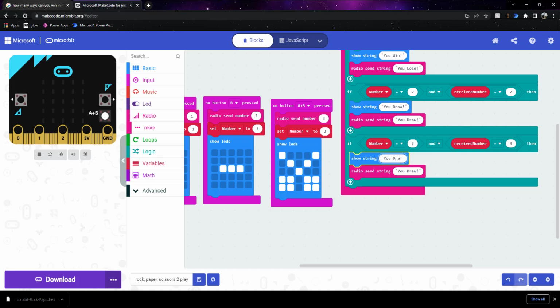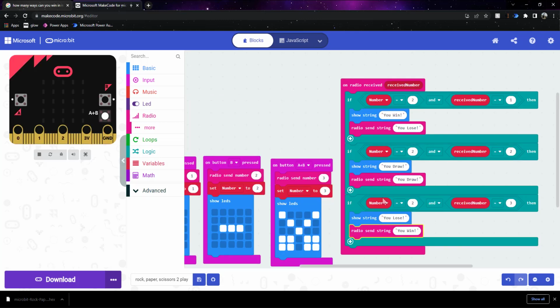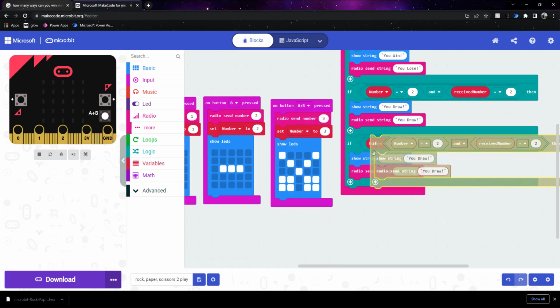So if they do paper and they do scissors. So for this one you need to say lose for you and win for them. You need to make sure you do all of this correct, or otherwise the game won't work correctly and you won't get the right results.